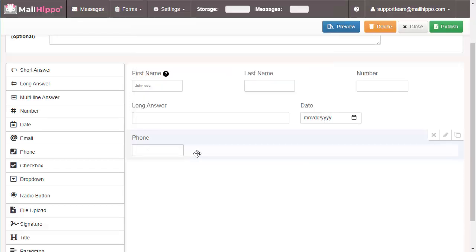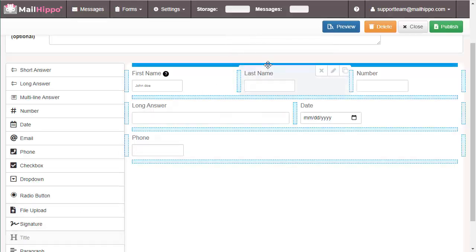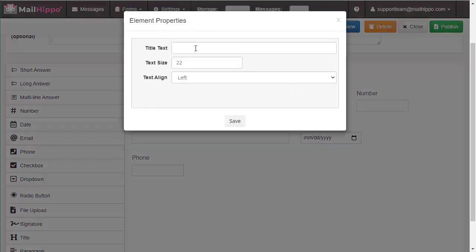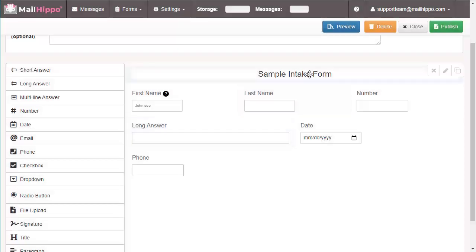So let's continue going over the different form elements. I just want to put a title up here just because I think it's necessary. So we're going to grab this title. I'm going to left click and drag it to the top. And right here where this blue is, okay, and drop. So this is the title text. Let's just say it's a sample intake form. And you can set the text size and the height. We're going to center this text. There we go. There's our sample intake form, first name, last name.